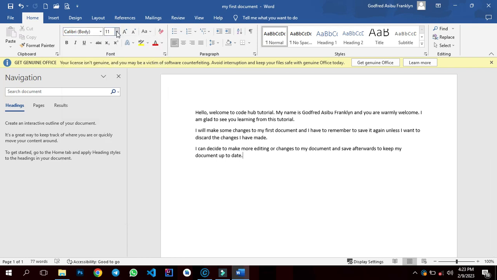We also have the font size, which suggests the character size in our document. We have the bold text, which will make our text bold or deeper than what we currently see. We have the italics command, which will make our characters italicized. We have the underline command here. We have the strike through also here. Do not worry, we are going to use them in action. We have the subscript and then the superscript.